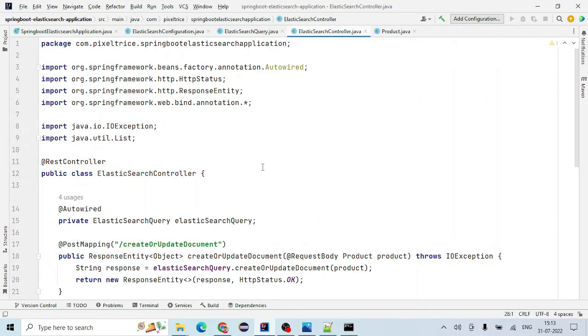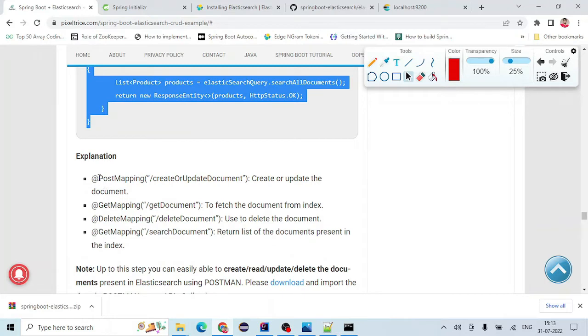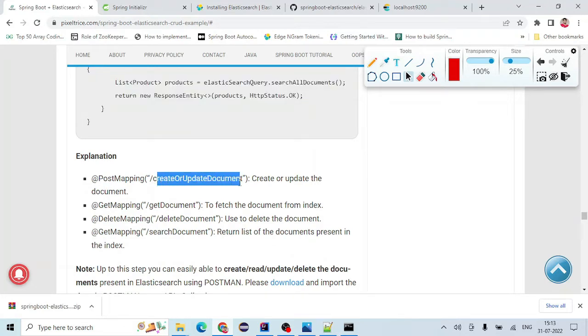Let me explain what we are using here. The very first one is the PostMapping, create or update document. It is the same API which we use to create or update the document. Next, we have the GetMapping, to get the document from the index. Then we have the DeleteMapping, if you want to delete the document of a product from your index. Similarly, for search documents, it will retrieve all the documents present in your index.